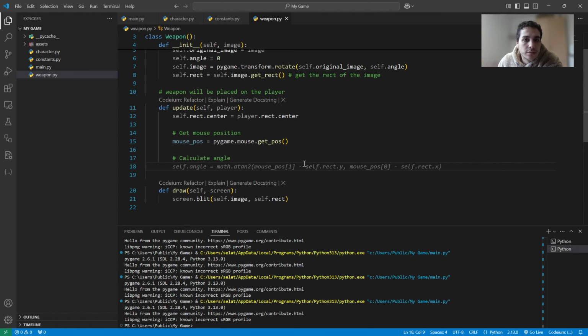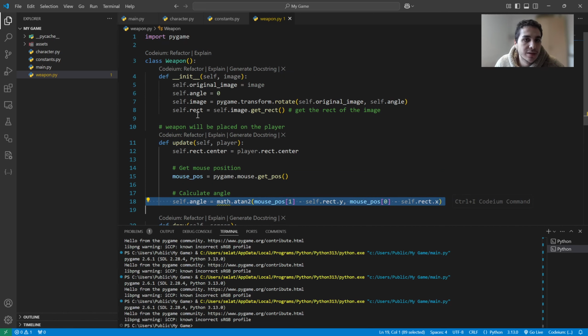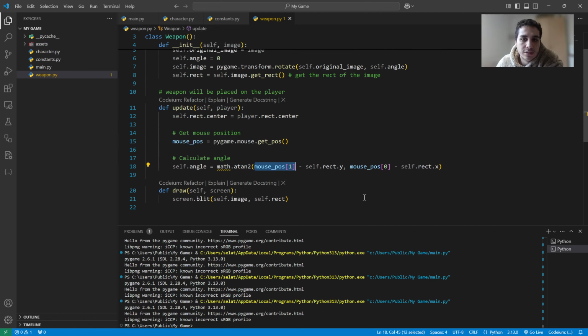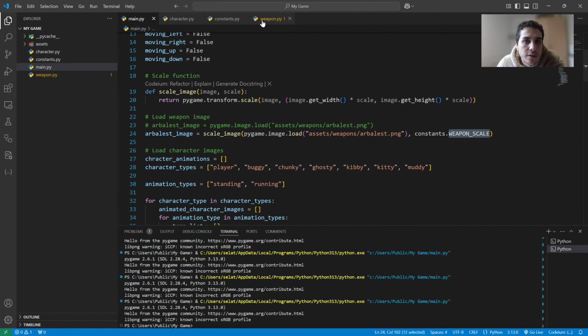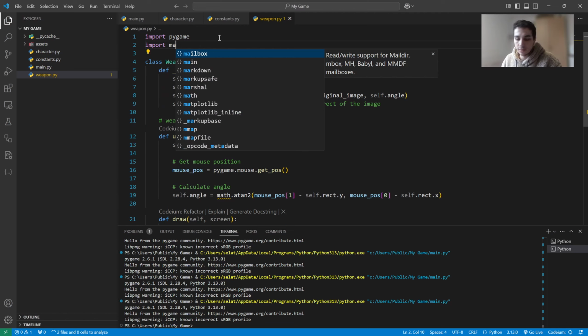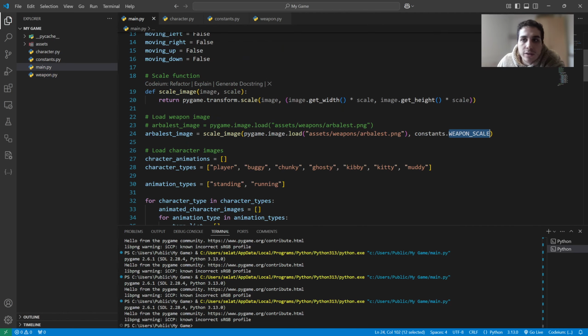We already declared our angle when initializing, and it will get the mouse position 1, which is our y, and it will get mouse position 0, which is our x, and then it will get the position of rectangle y and x, but we need to import math to be able to use the functions. And now let's see if it's working.